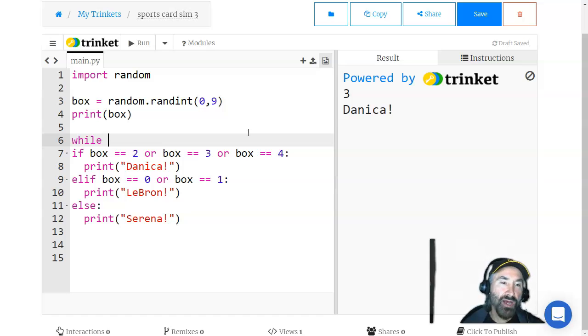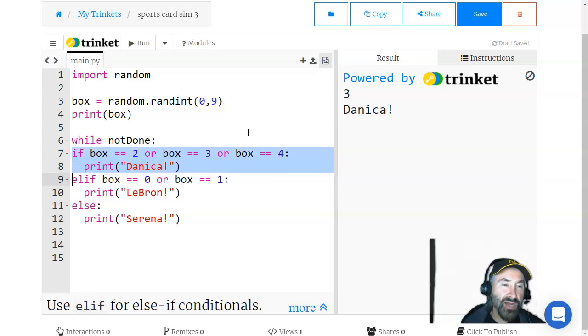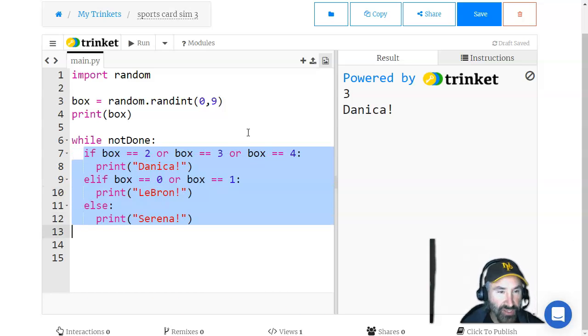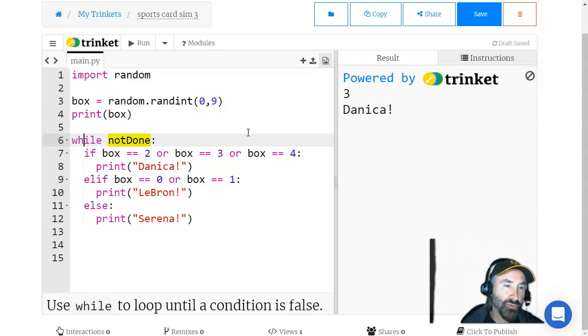So I'm going to say while not done would make more sense, okay? So we're going to say while not done, I'm going to put a colon there, and then we're going to start a loop. Now, in order to make it so that this entire if statement goes through my loop again and again, I'm going to highlight all the text. By the way, I'm doing this by holding the shift key on the keyboard and then down arrow. And then I highlight all the text, and then I'm going to hit the tab key. And that puts everything in an indent under the while.